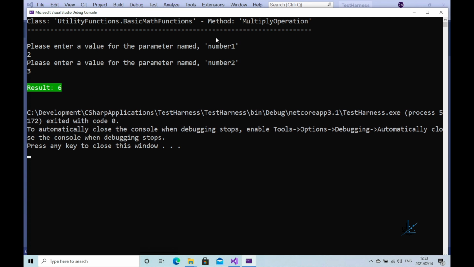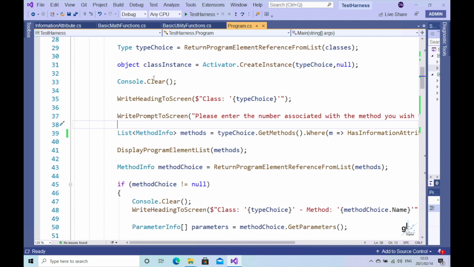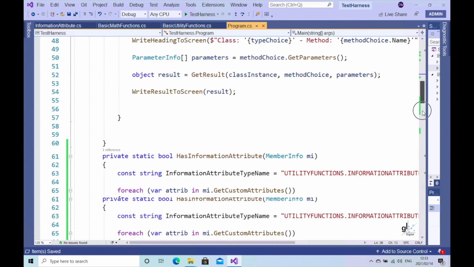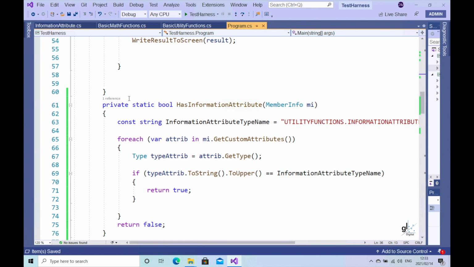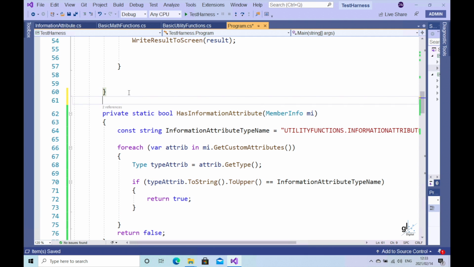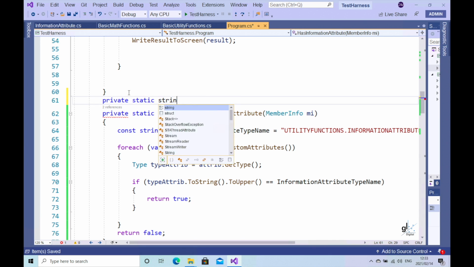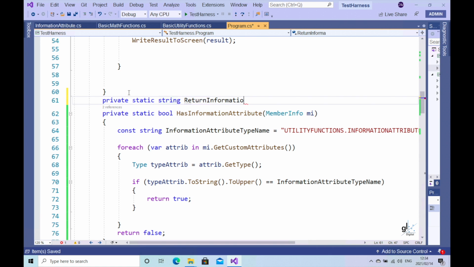Great! Let's also include functionality to appropriately output to the console screen the description property value of the information attribute custom attribute for our relevant program elements. In terms of the user's experience, this functionality will provide additional information about the classes and methods that the user wishes to test. So let's write a private static method named returnInformationCustomAttributeDescription.